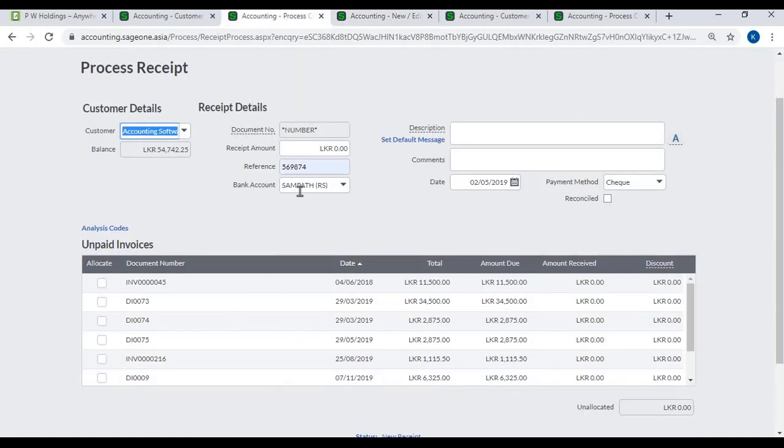Enter the receipt amount. Select invoices until you fully match the receipt amount. Note: if you have activated the Auto Allocate Receipts to Oldest Invoice option, the system will automatically allocate invoices to the receipt.